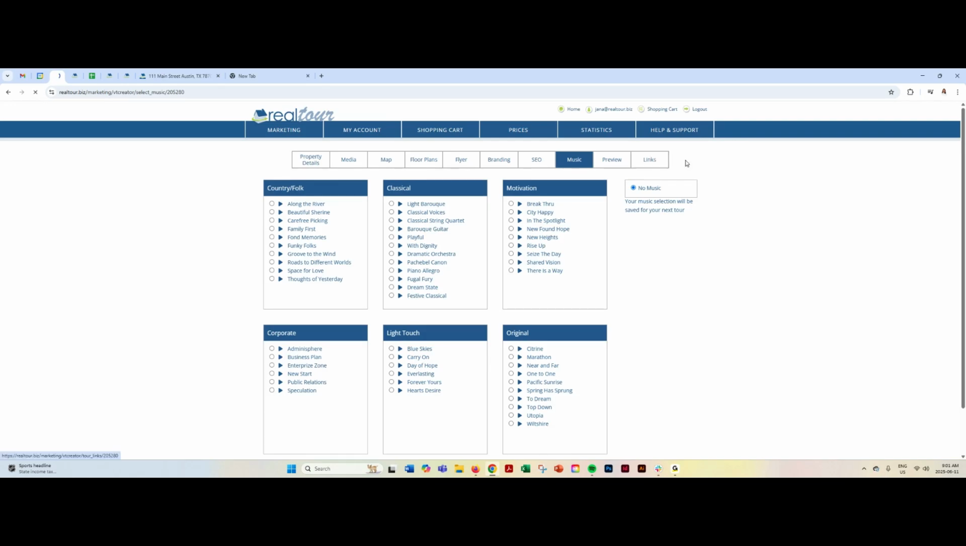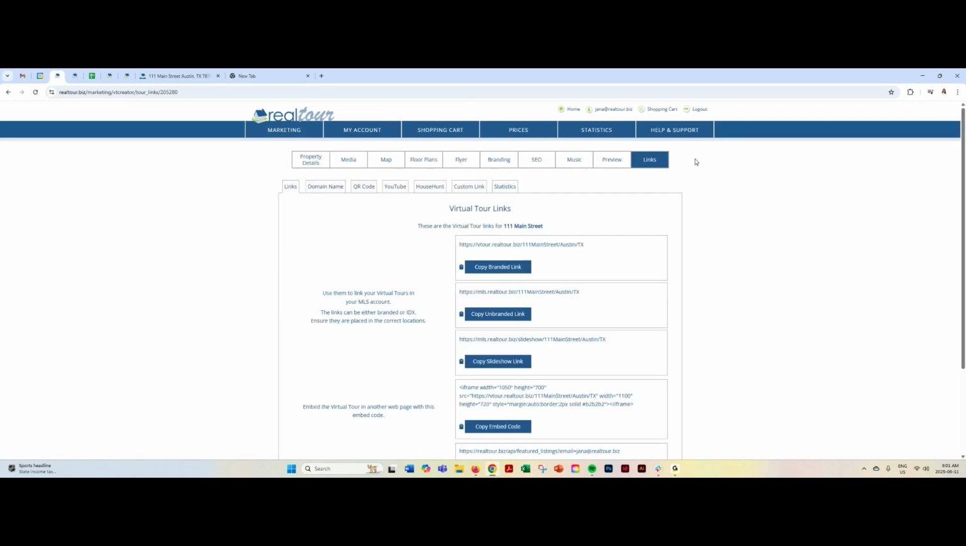Okay, last but not least for this product are the links. So this is where we store all the live links that you're going to need for this single property website. Okay. And here on the first tab is just the general links. So we have a branded link that has all your headshot and everything. We also have an unbranded link because different MLSs allow different things. Okay, so you can choose whichever one you want. We also have a link for just the slideshow, right? Because some people just want to watch the virtual tour part of it.